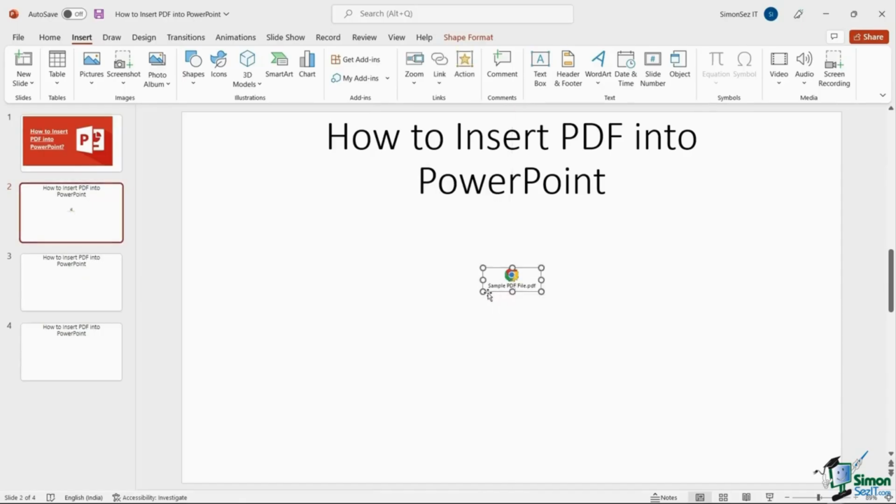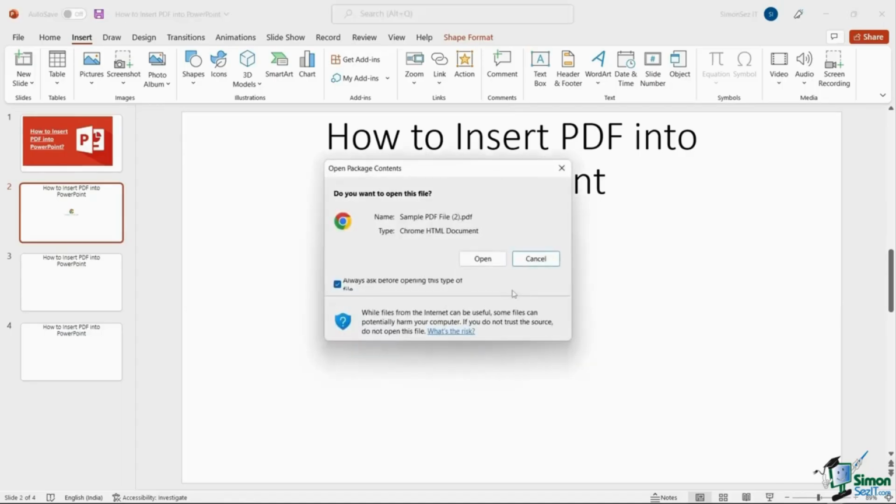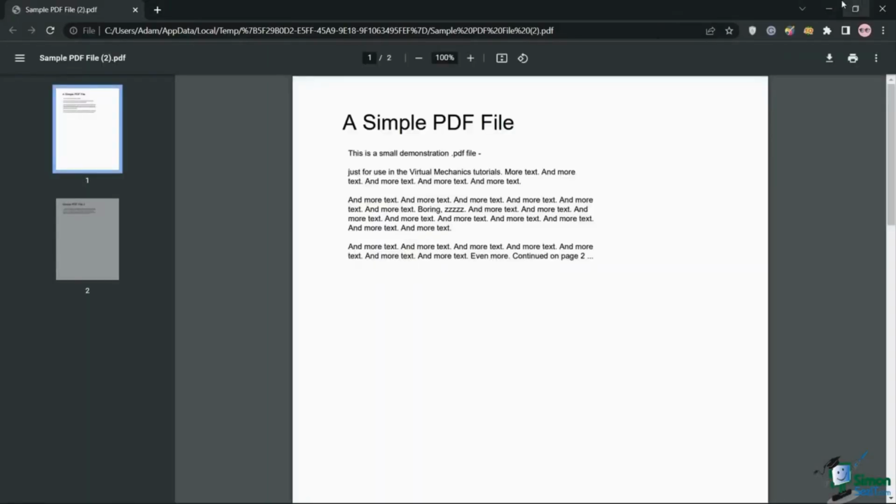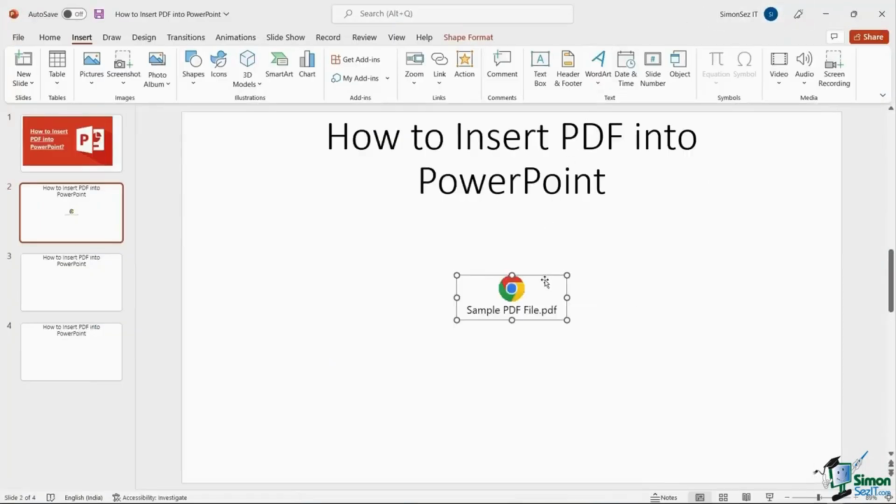Now, you can move and resize the PDF file icon using the anchor points. You can also add multiple PDFs in the same slide to easily help you open multiple files from a single location. You can double-click on the PDF file in the PowerPoint slide to open and view the original file. Sometimes, PowerPoint throws a pop-up asking you whether the file is safe to open. If you trust the source, click Open. To prevent this dialog box from popping up again, uncheck the Always Ask Before checkbox.